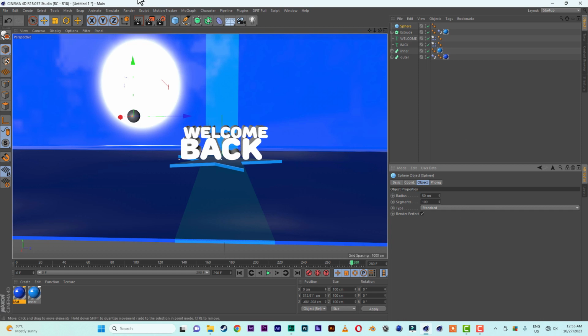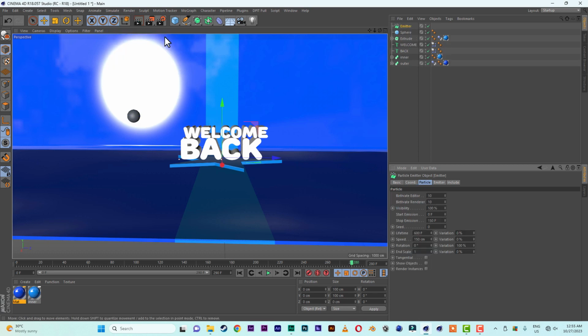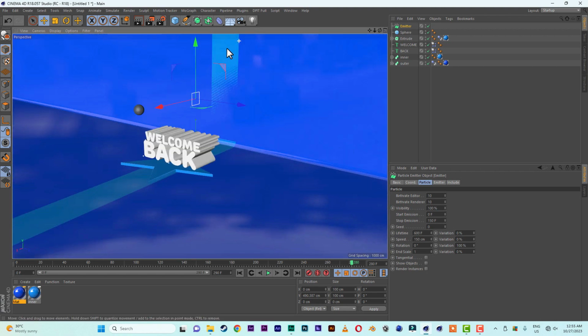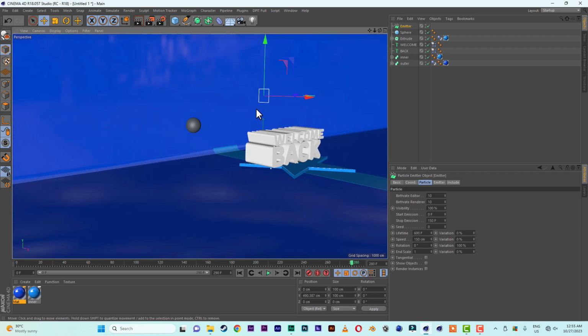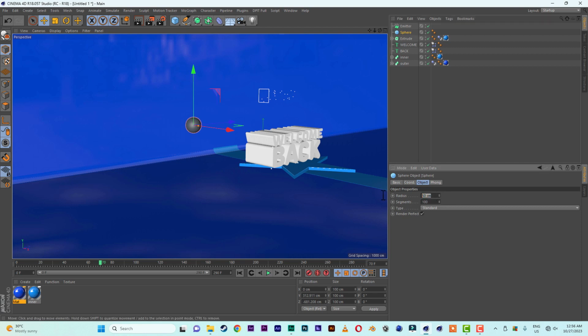Now let's go to simulate, then select particles, then emitter. So you have your emitter here. See the small box there? That's your emitter. Let me play it for you to see. You see that it's going in this direction. Let me reduce the ball to something like 30. If you place the ball inside it, it will move in that direction.